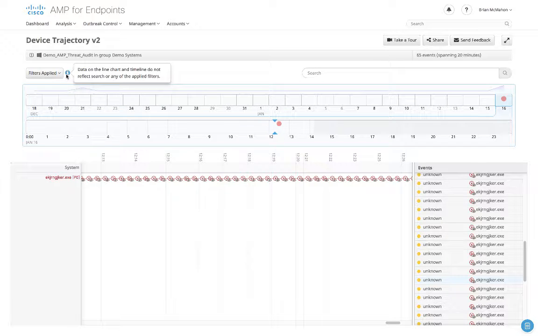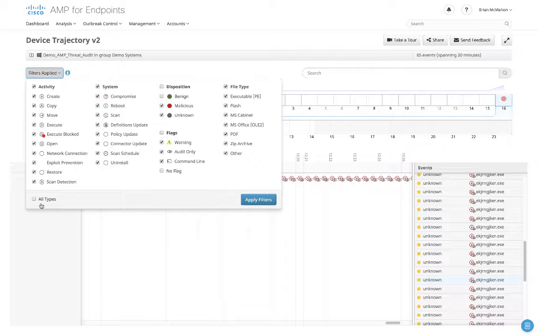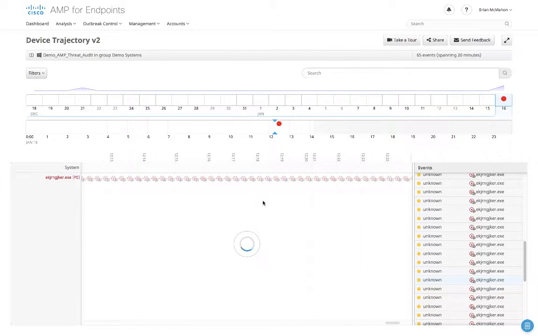There's a little blue eye icon that shows up once I've done that, and that tells me that what I'm seeing is actually a filtered subset of the data. To clear that, simply go back to Filters, select All Types, and apply.